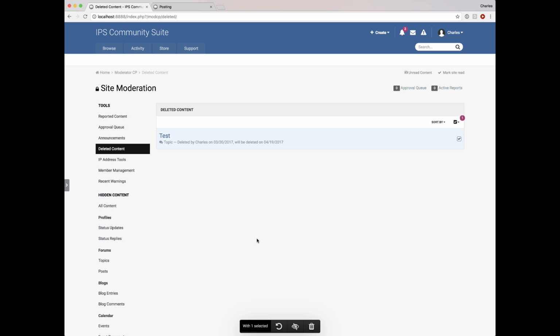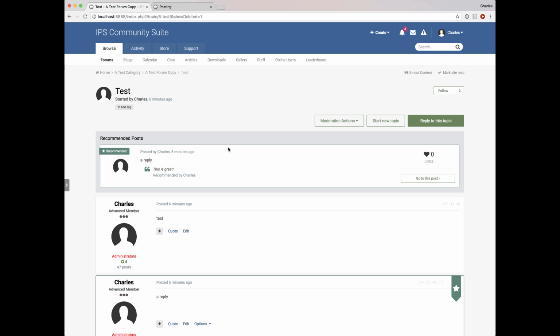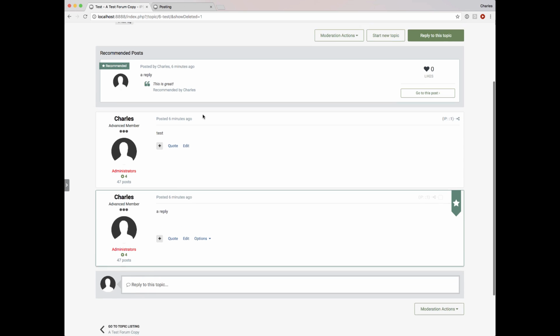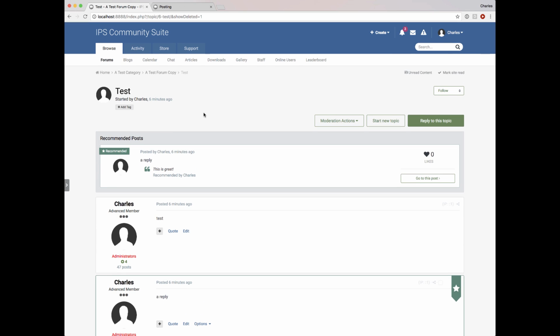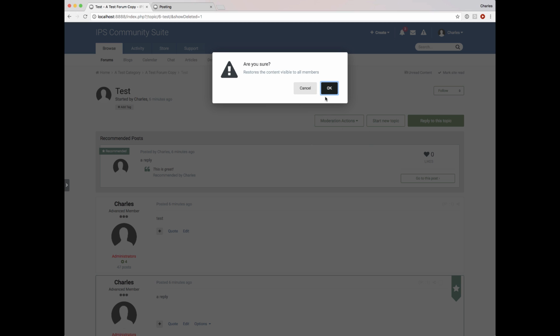One really nice feature is, let's say, test. What is test? I don't remember what that is. You can just click it here, and it will show you in context what that topic was. So right from here, oh, that's what this topic was, and now I can go back and restore it if I want to. Right from here, or you can do it from the other screen. So I can go ahead and restore this topic.